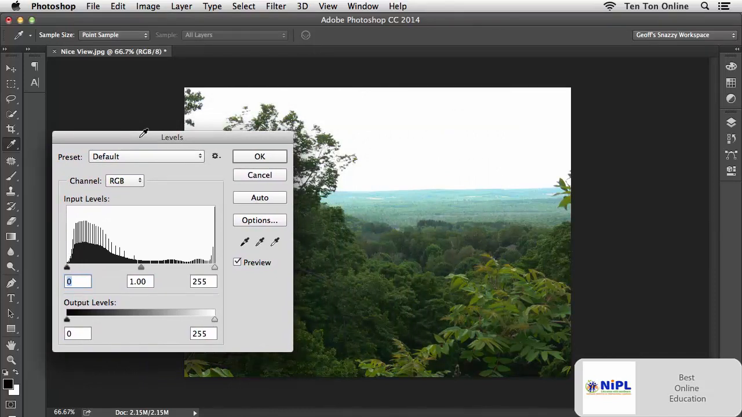What's the deal with this guy? Well, in the center of the Levels dialog box, we have a graph. This graph or grid is actually what's referred to as a histogram. And here's how a histogram works. It measures the lightest and the darkest pixels inside your image. So way over on the left-hand side, we have solid black. Way over on the right-hand side, the opposite side, we have solid white. And in the middle, of course, we have gray.